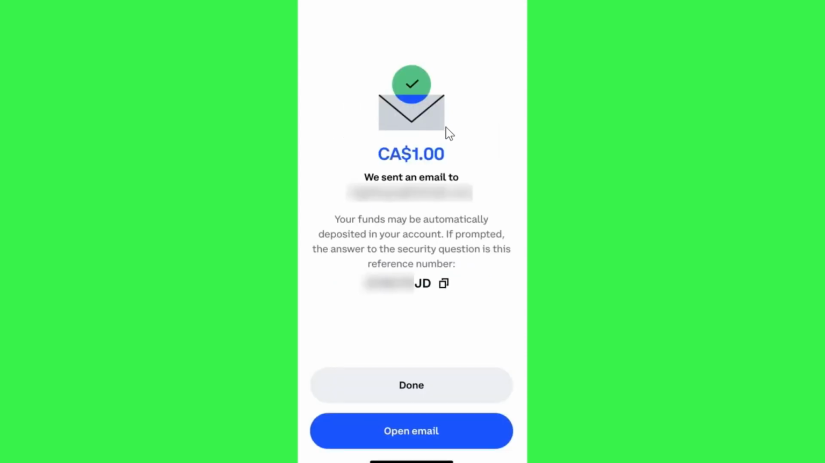After that you will be landed on the final page, which will say that we have sent an email to this email address and the fund may be automatically deposited in your account. So this is how you can easily cash out on Coinbase.